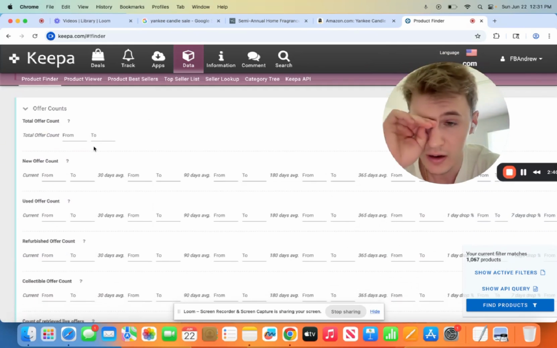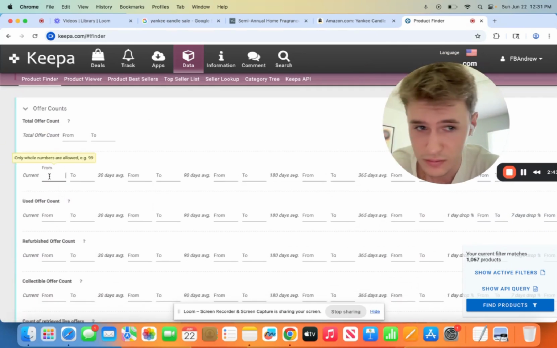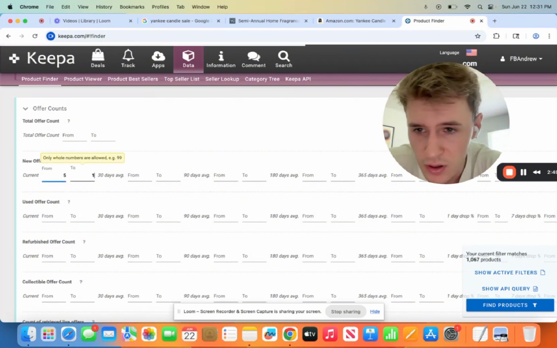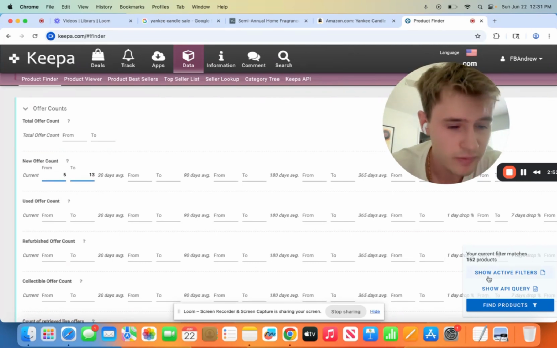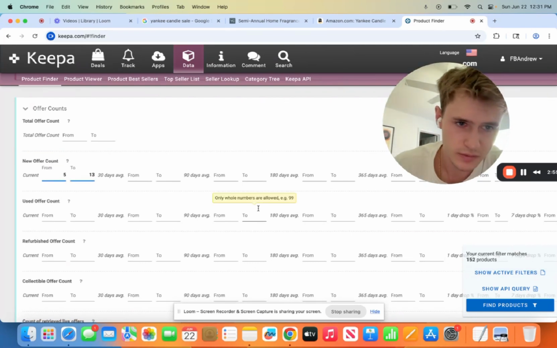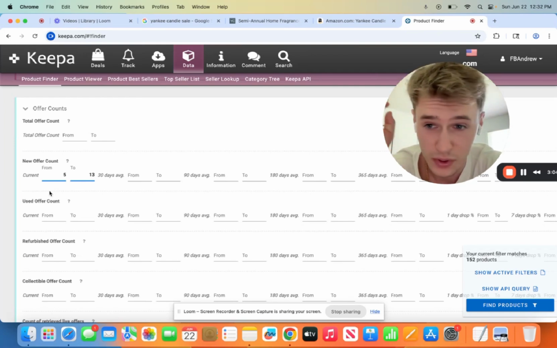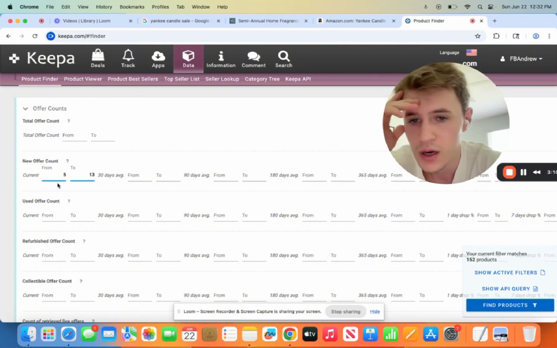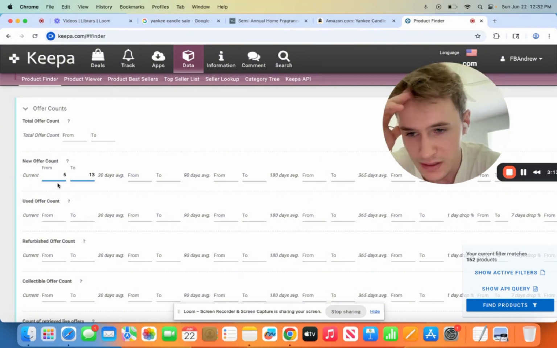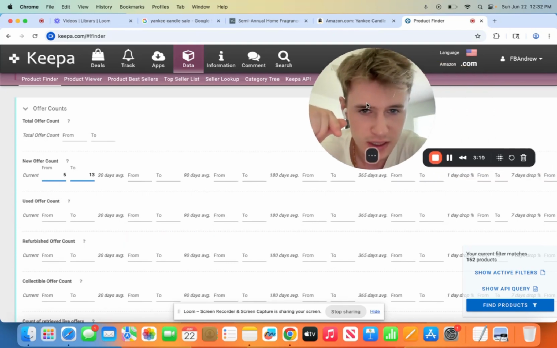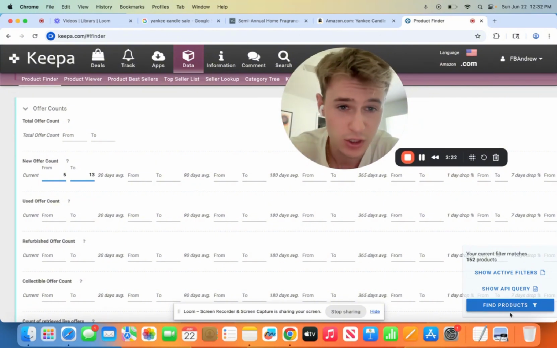For total offer count, you probably just want to stick to new, because we don't want to look at people selling used candles. We're going to do 5 to 13, and it goes to 152 products. Perfect. It's an extremely small list that you could crank out in an hour or two. But the offer count is really up to you. You can go with 3 sellers, where competition is going to be super low, or a little bit more. There are way more advanced Keepa searches you could do where the offer count is actually going down, but for the sake of this video, I'm going to keep it pretty simple, and we're just going to generate this list.